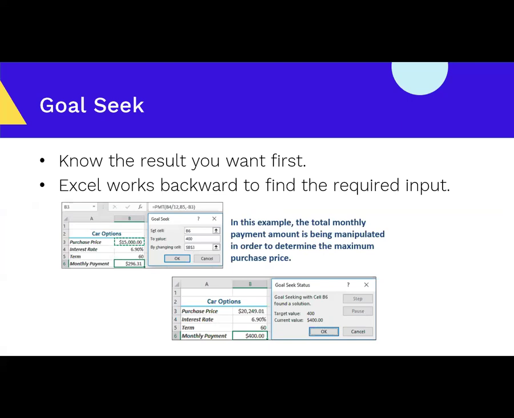So goal seek. Know the result you want first. Excel works backwards to find the required input. So basically, Excel is able to find the different results that you want. So it can work backwards, it can work forwards, however you want it to do it, it can find the goal that you're looking for.